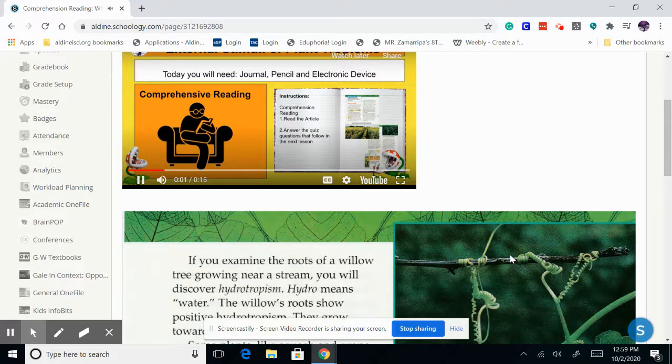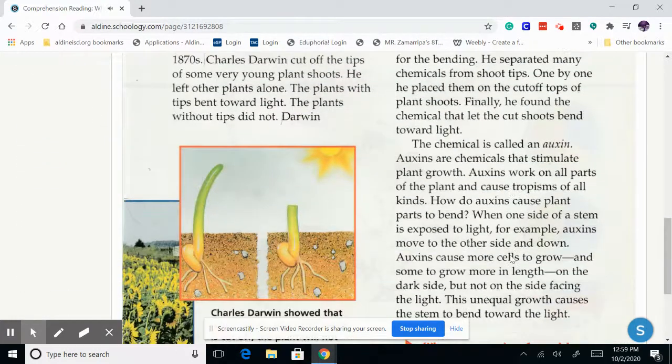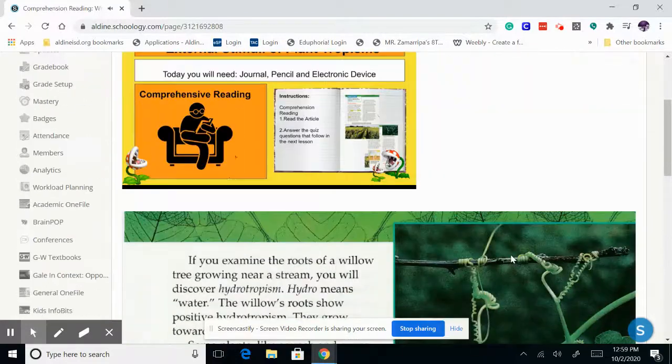Hello students, it's now time for the second part of your reading comprehension. Go ahead and read the article, and when complete, answer the quiz questions that follow.